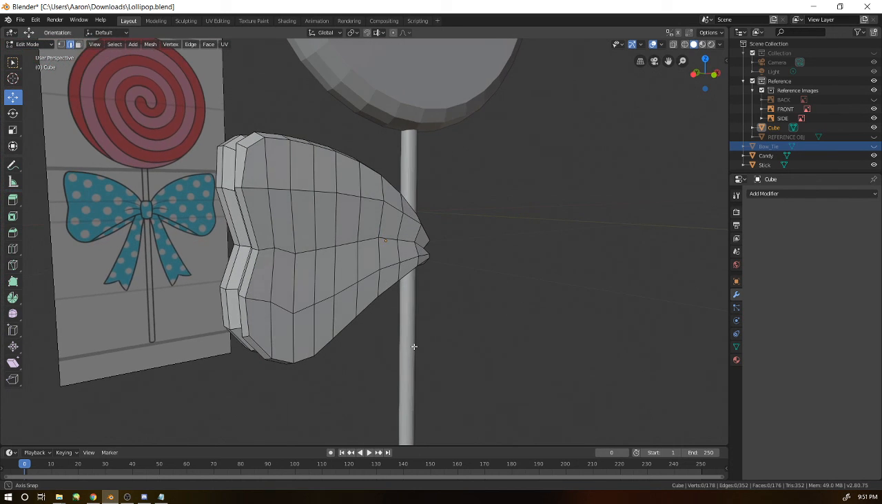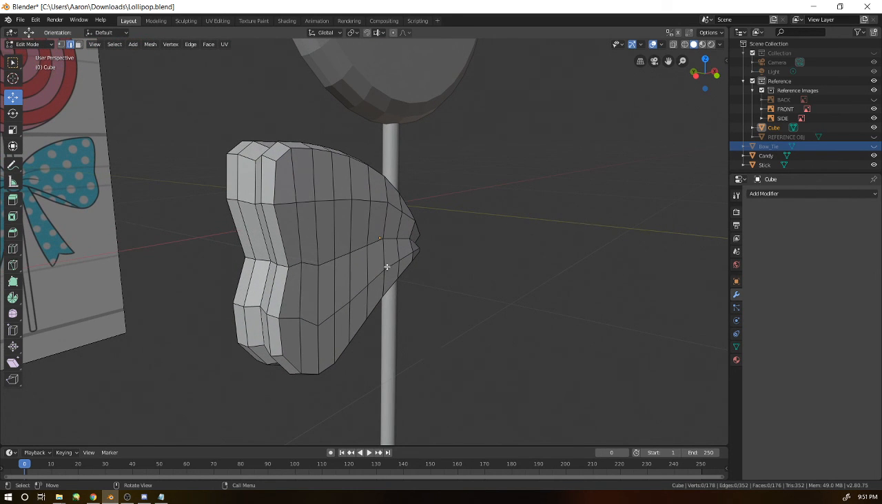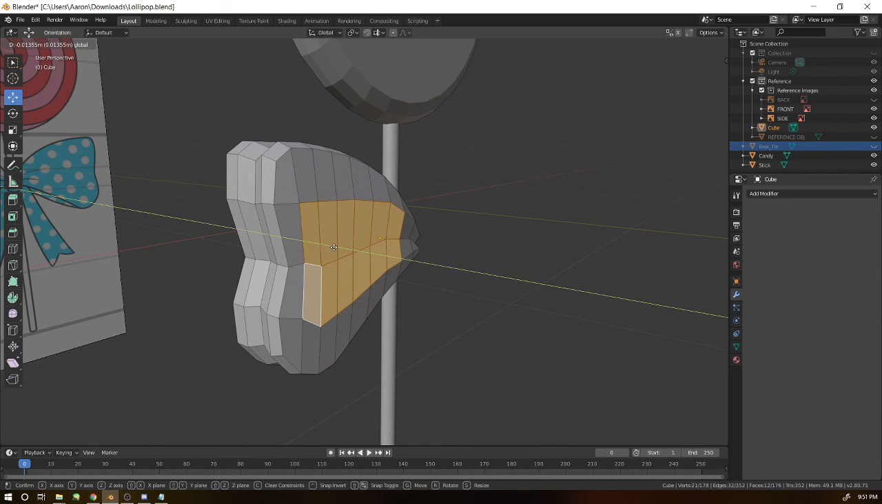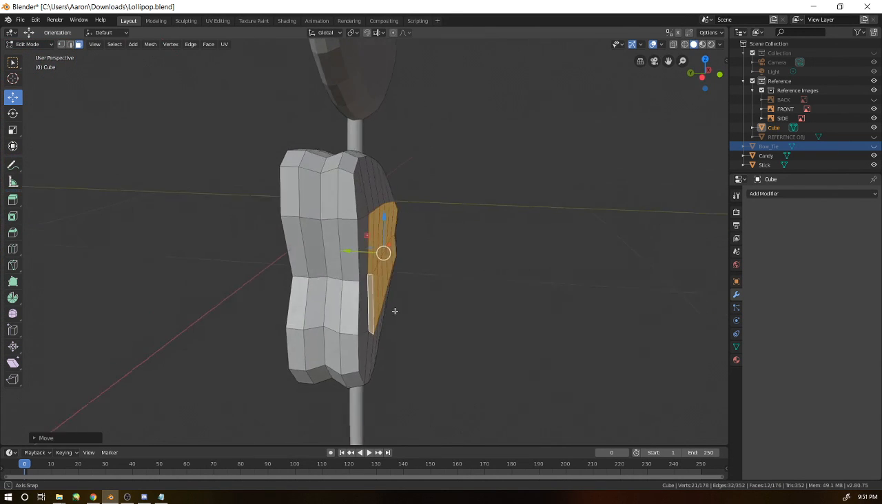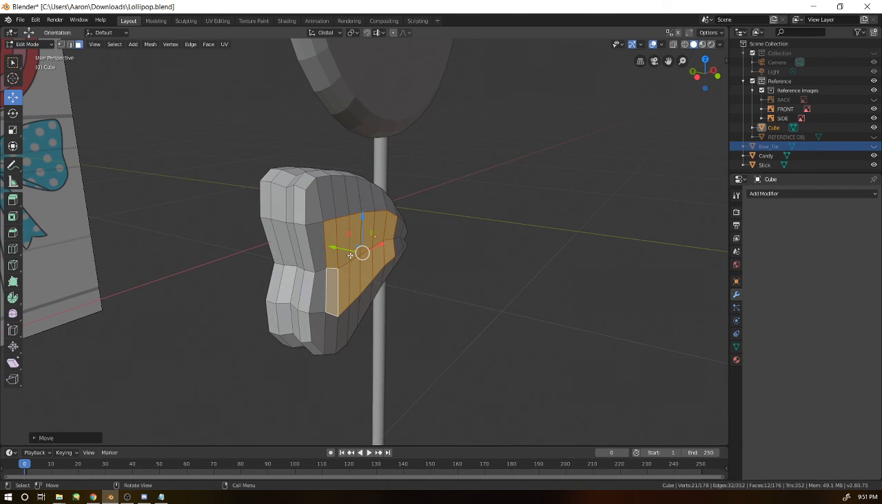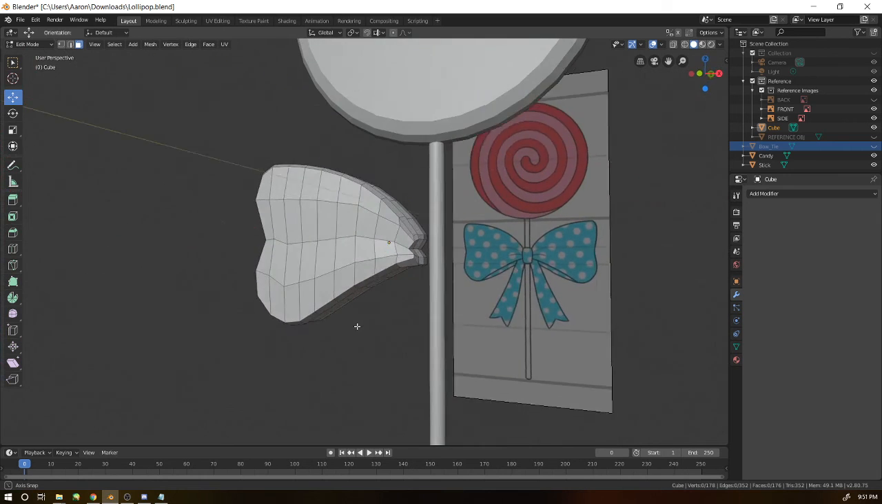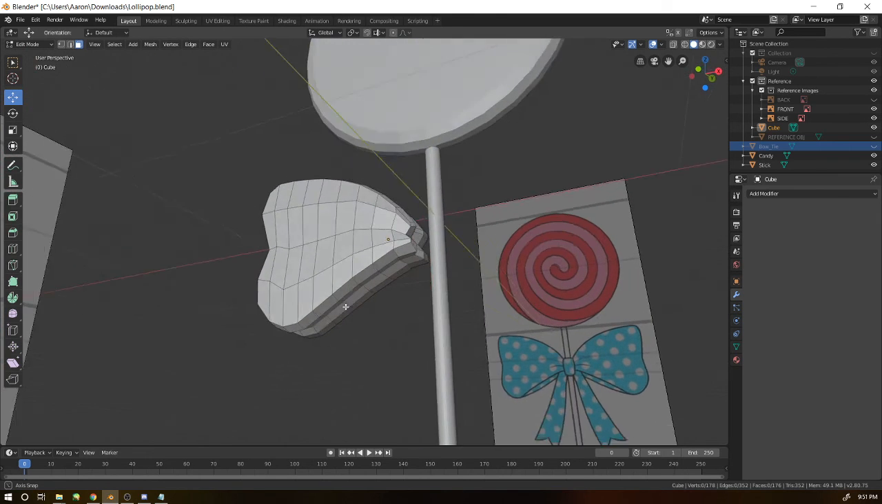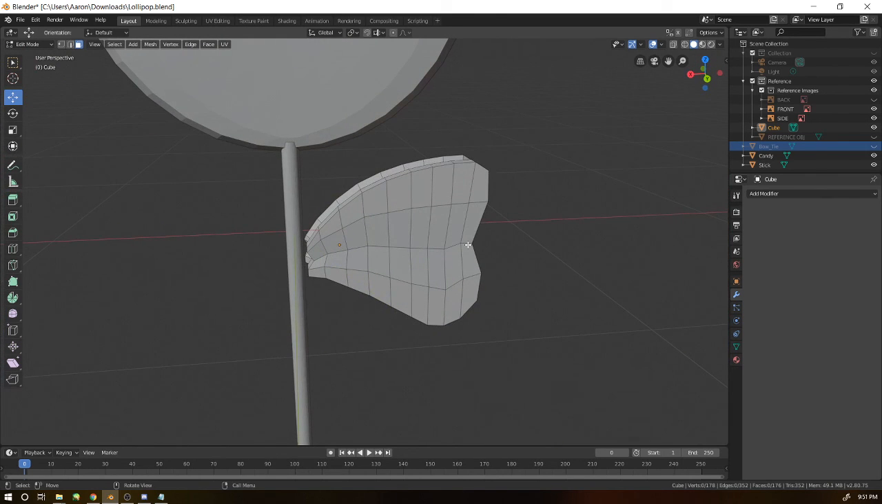Alright, so now what I would like to do is go to face selection. I'm going to select these inner faces here, and scooch them out just a tad. Alright, and this front side's looking pretty good. So now I will go to the back and do the same thing that we did for the front.